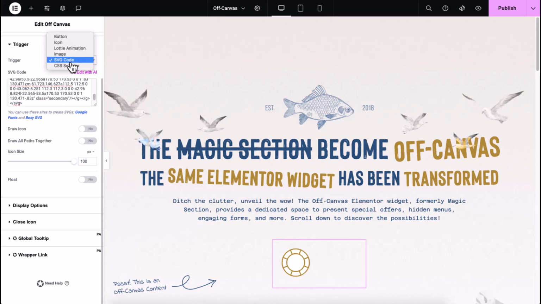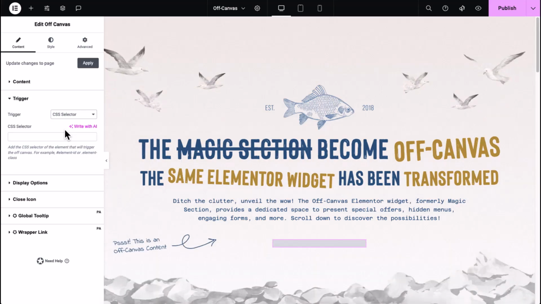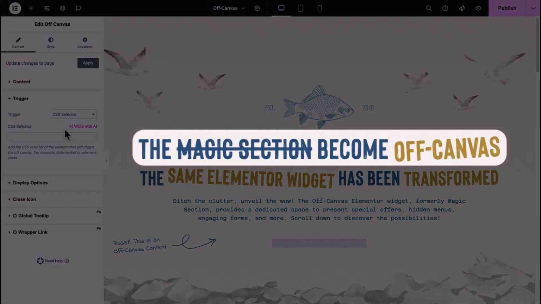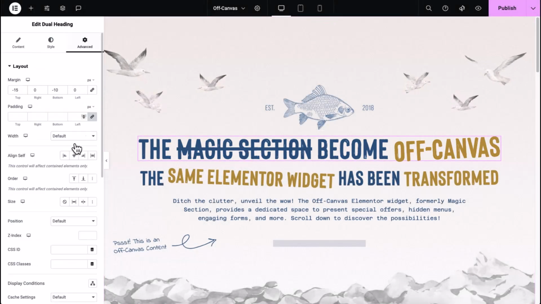The last trigger type is the CSS selector. Use this when you want to make the trigger invisible on the front end and link it with any element you choose. For example, let's link it to this heading. First, assign a class or ID to the heading.